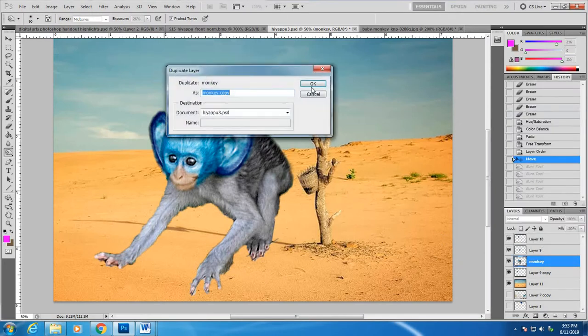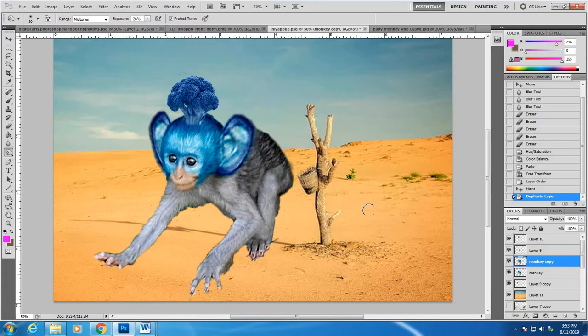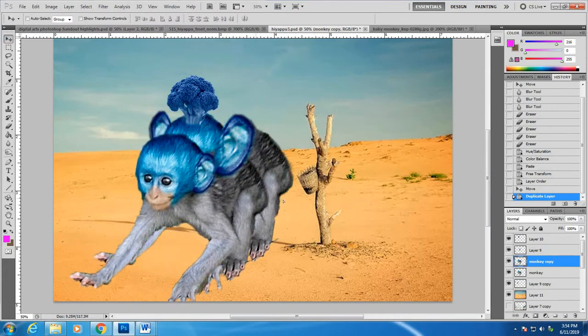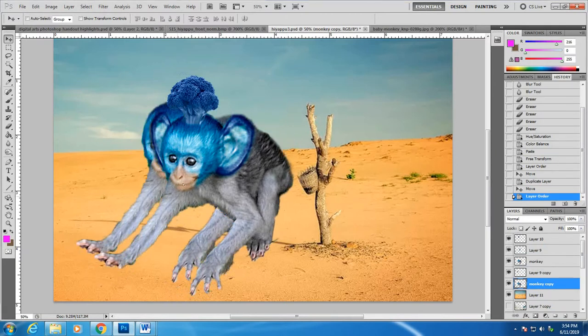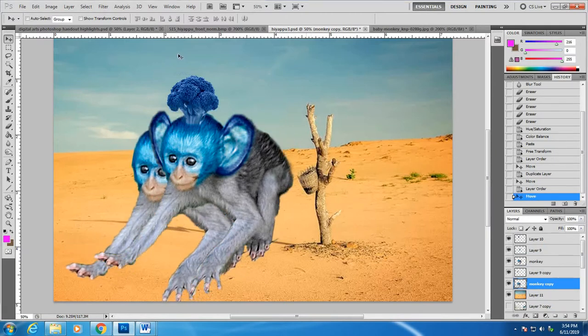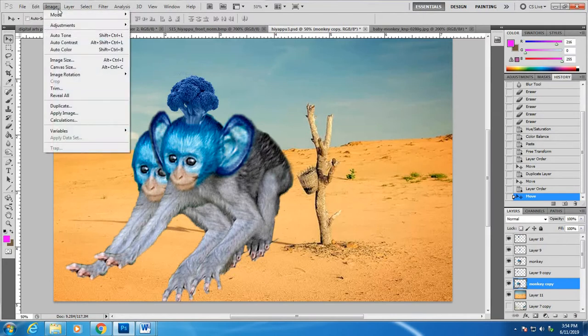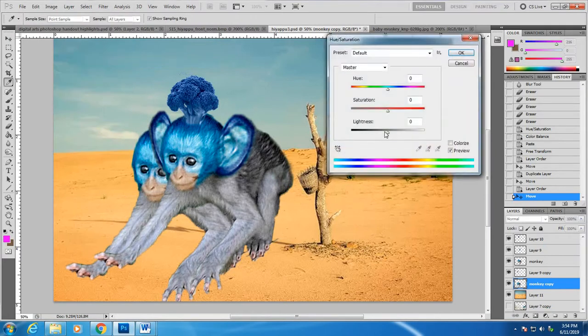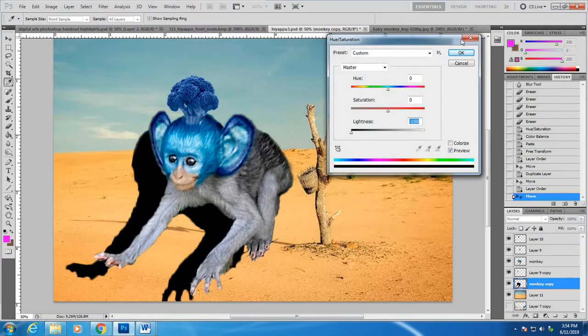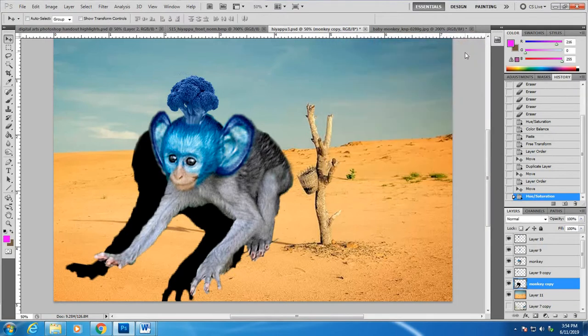Right click, duplicate layer, hit OK. Having duplicated the layer, I have this extra monkey here, and I'm going to put that monkey underneath really everything except for the background. So here it is back here. And I'm kind of pushing it out of the way just so you can see it. Then I'm going to go Image, Adjustments, Hue-Saturation, and I'm going to turn it pretty much solid black, and hit OK. Now I'm going to start the process of radically distorting it.